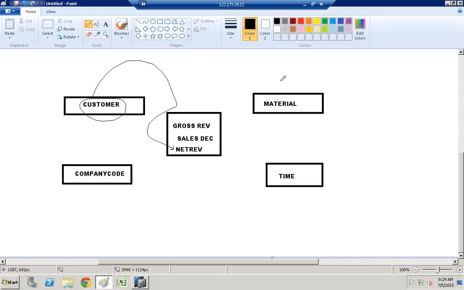Also, let us try to analyze based on material, analyze my top revenues. Now for this quarter, when you compare with last 5 years quarters, which quarter is the best quarter for last 5 years? You're trying to analyze revenue by time. You're trying to analyze based on company code, which is the top company code.